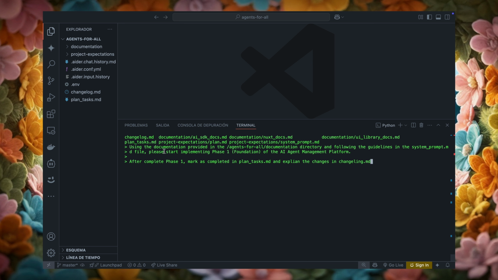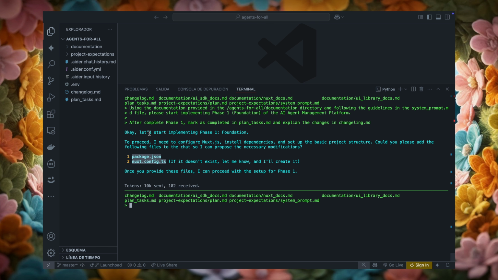Let's warm up our LLM with the first prompt. The first prompt is going to explain how to use the documentation and from where we want to start. In this case, it's phase 1. Then, as you can see, the model is going to ask us whether we have the main files to start the project, and we say that we don't, and just start the process from the beginning.